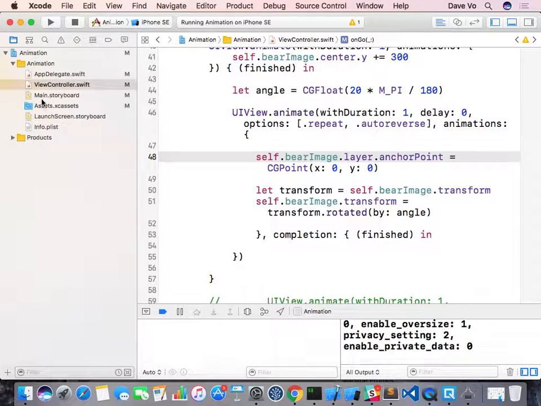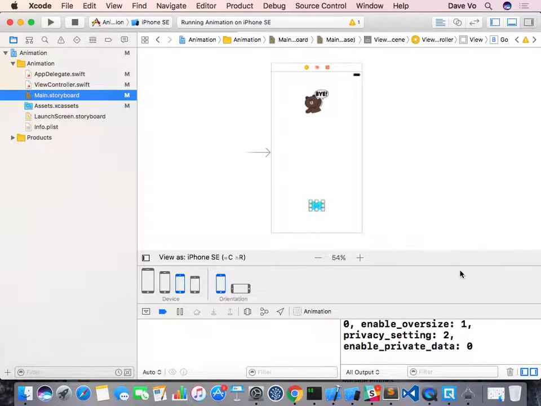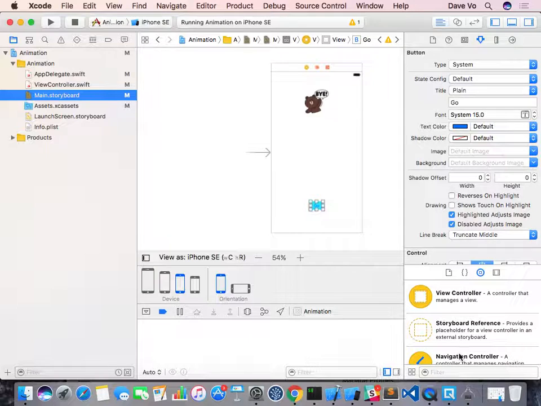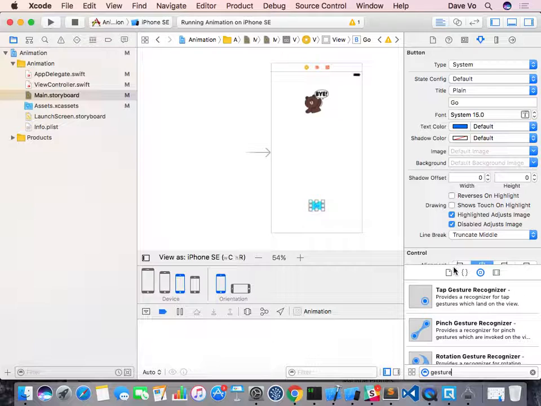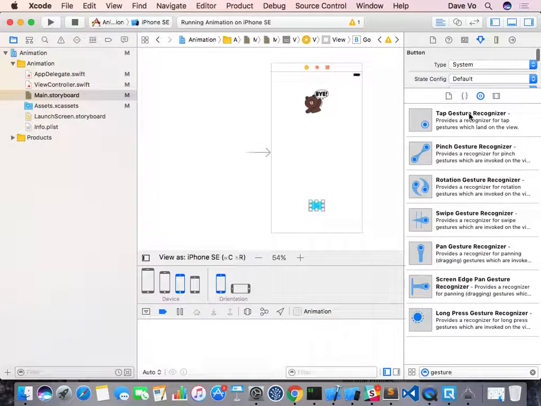So if we move to the storyboard and go to the object library and you search for gesture, okay, so this is the 1, 2, 3, 4, 7. So in total we have 7 gestures defined by Apple. If anyone can think of an 8th one, you can suggest to Apple to add a new one. But for now the total is 7. So the last one is what?